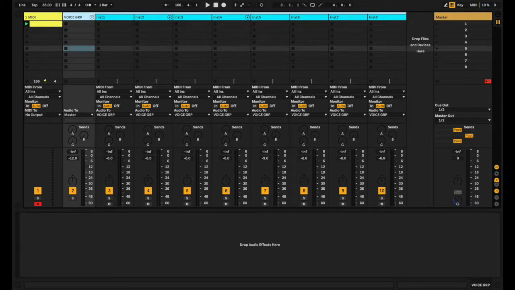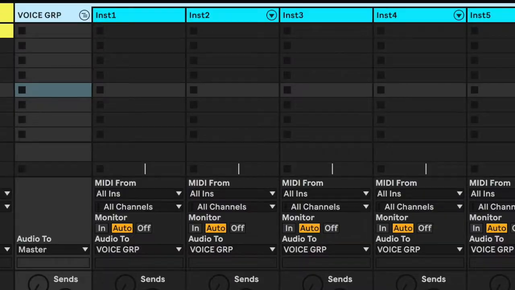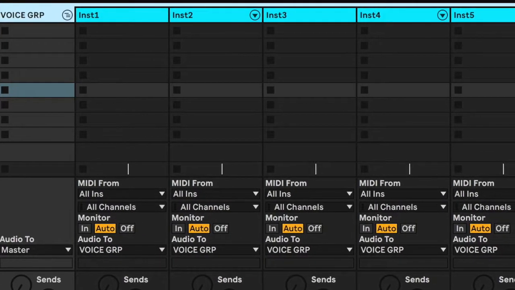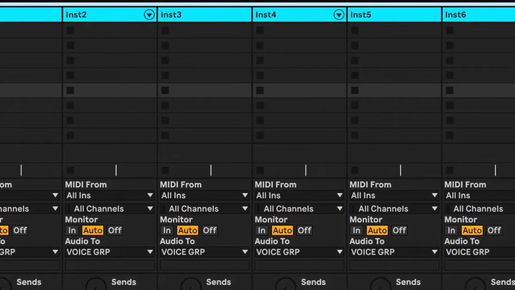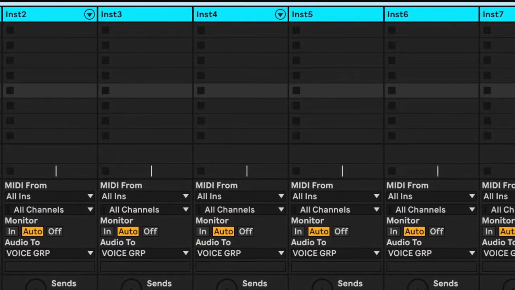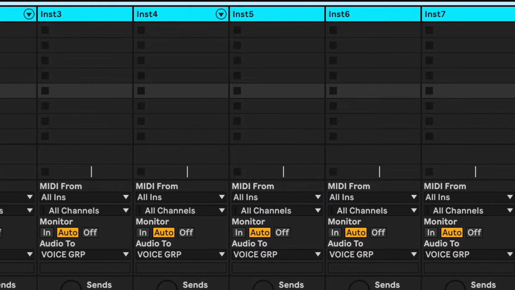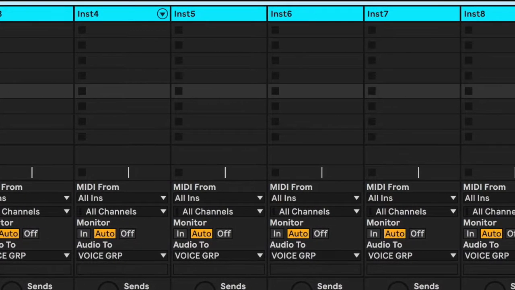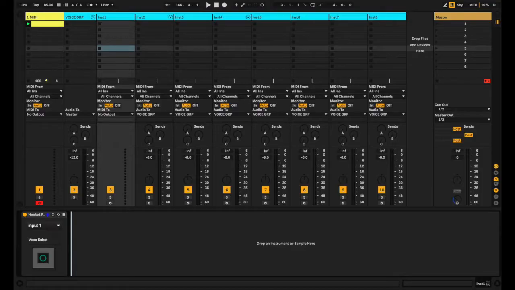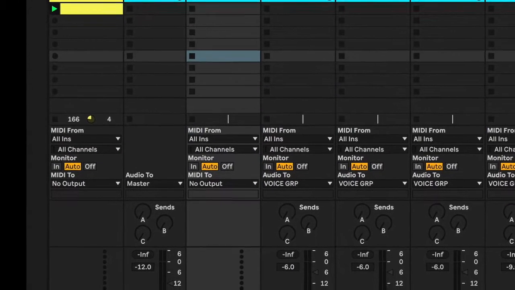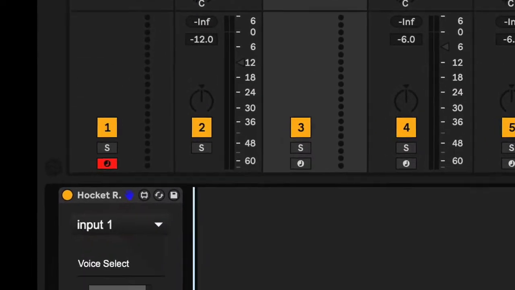Next, I create a number of MIDI channels and I group these together, as you can see, under a single channel heading called Voice Group. And each one of these is then labeled Instrument 1, Instrument 2, 3, 4, 5, 6, 7, and 8, because Hocket has a maximum of 8 possible voices. On each of these channels, I place the Hocket Receiver Max for Live device.